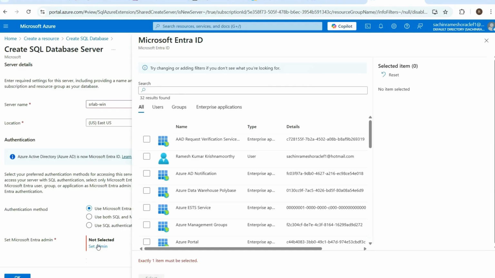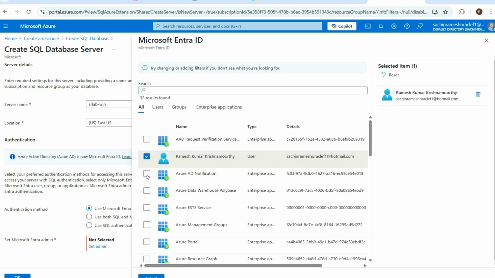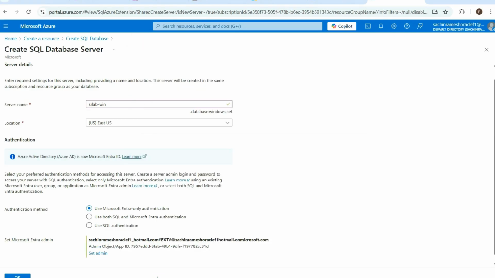US East is not supported here in my location, and later on I will get an error. So I'm going to choose US West 1 or West 2. Here, for the Microsoft Entra admin, I need to choose my own account, and that is also done.